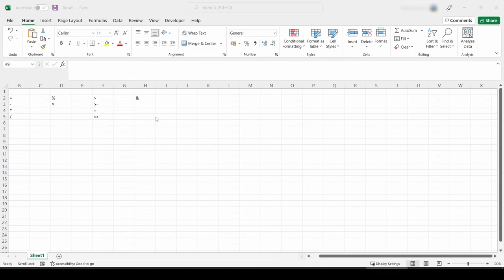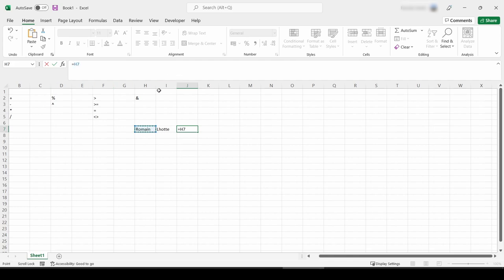Finally, the ampersand symbol is this symbol, and it's going to concatenate two strings. So if I put my first name here, my last name here, and I'm going to concatenate those two cells, I would obviously again use the equal sign, otherwise nothing would happen. Select the cell where my first name is, using the ampersand sign, and select the cell where my last name is. And then I press enter, and it's going to concatenate those two strings.